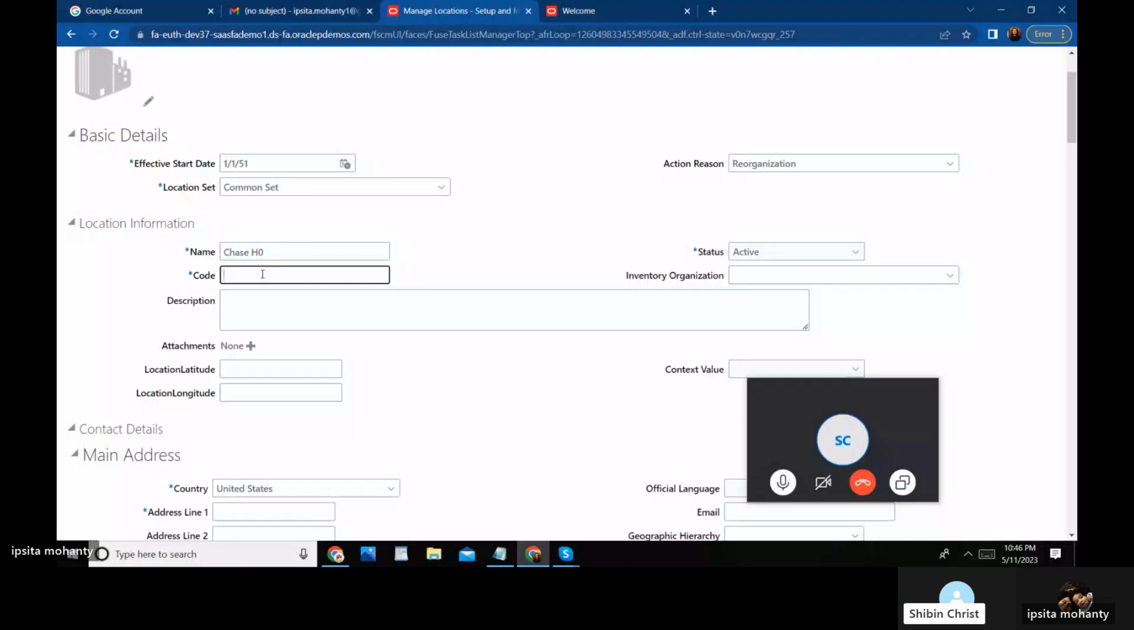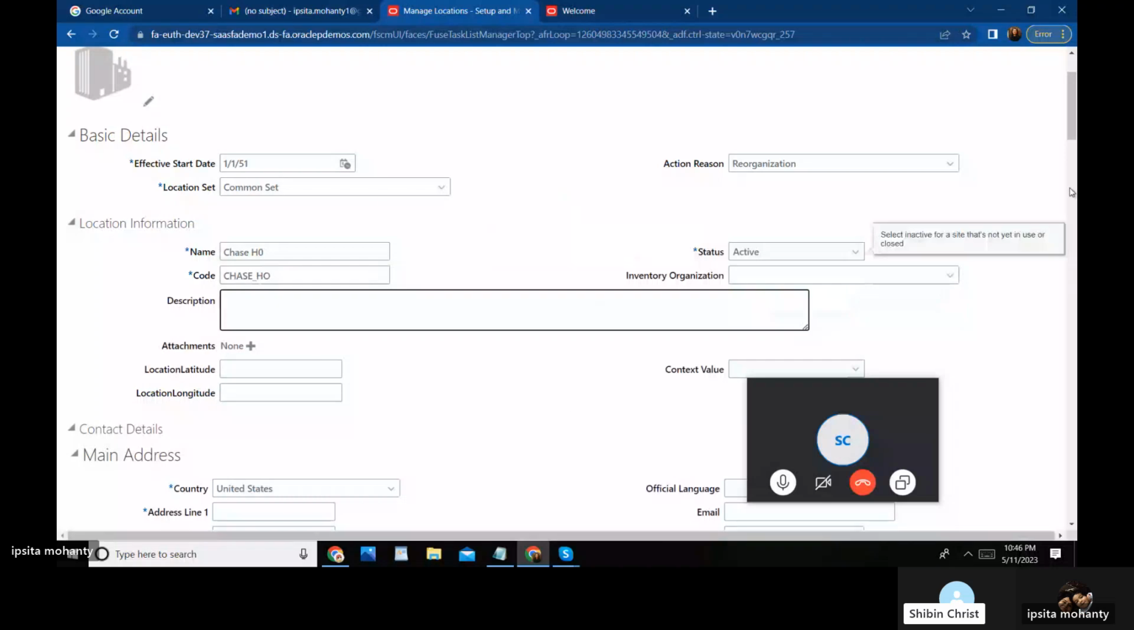Let's try giving it an uppercase code, otherwise why take a risk, it will throw an error. So let's have it as CHASE underscore HO, with everything in uppercase, because it is a code. Description, we will have to give some description. This is not an inventory organization, so we are not selecting anything. Otherwise we can select an inventory organization. Latitude, longitude and context value we can look into later.